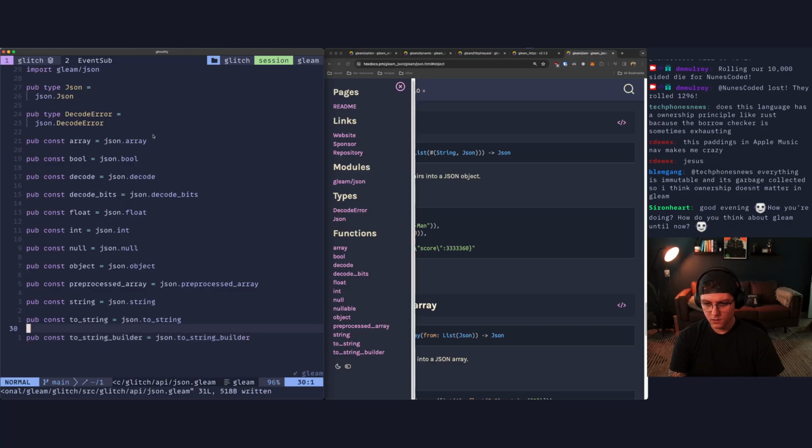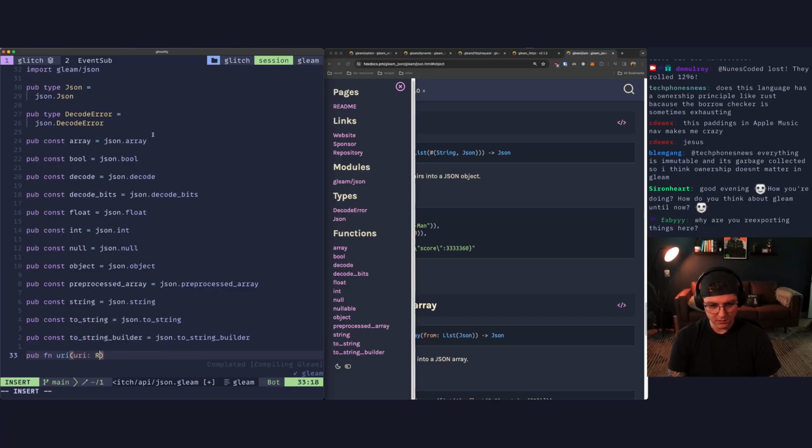All right, I think we got everything. Array, bool, decode, decode bits, float, int, null, nullable, object, preprocessed array, string, to string. So now let's add URI, actually this will be pub function URI, and this will take a URI. Why am I re-exporting things here? Because I'm going to wrap the library and add to it.